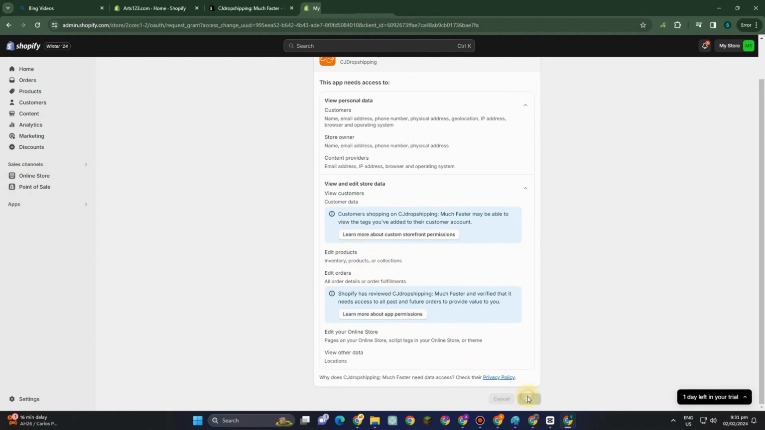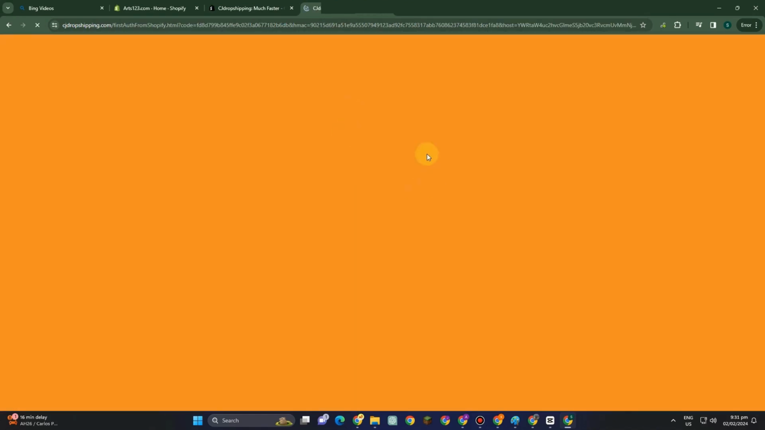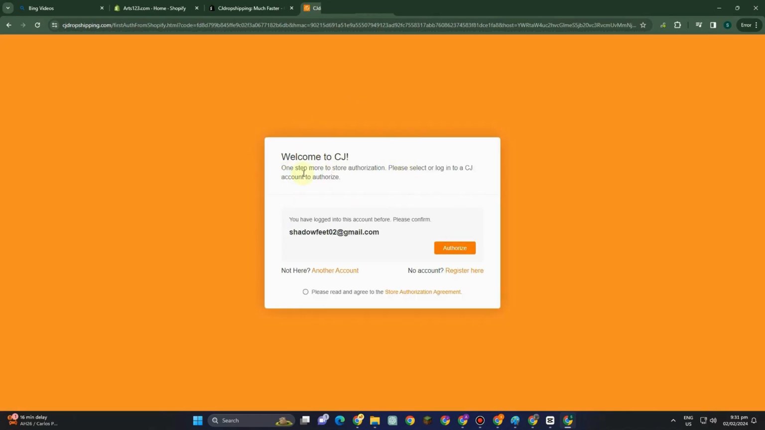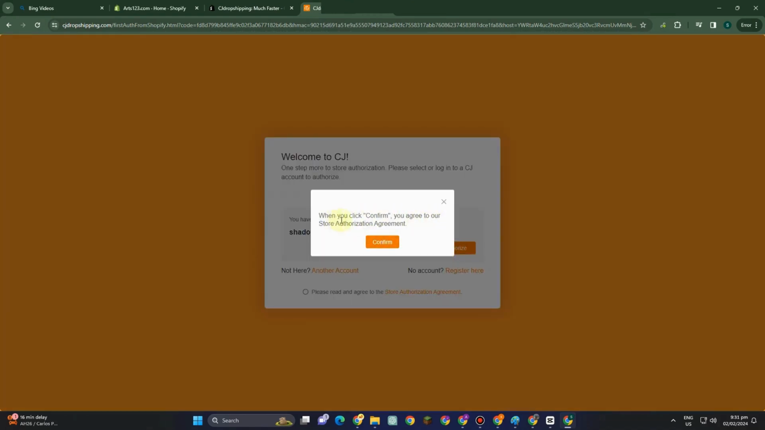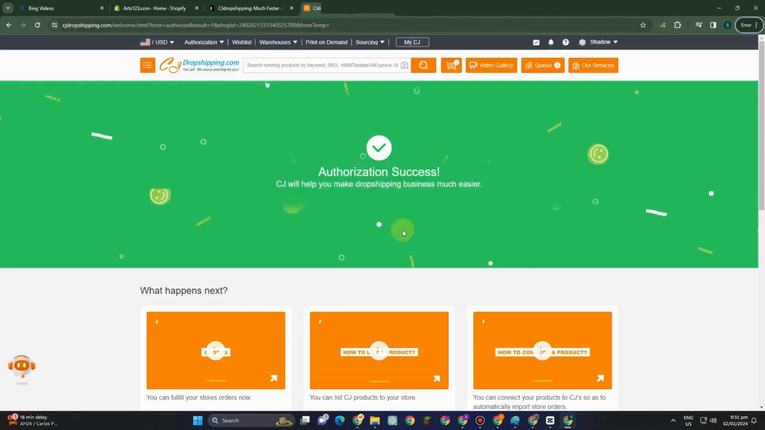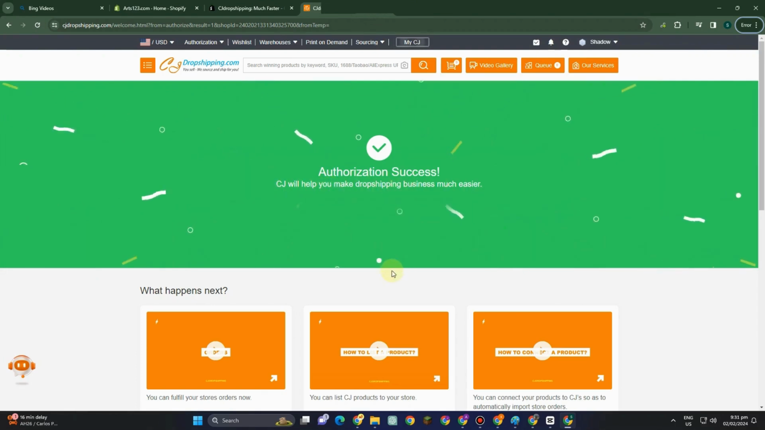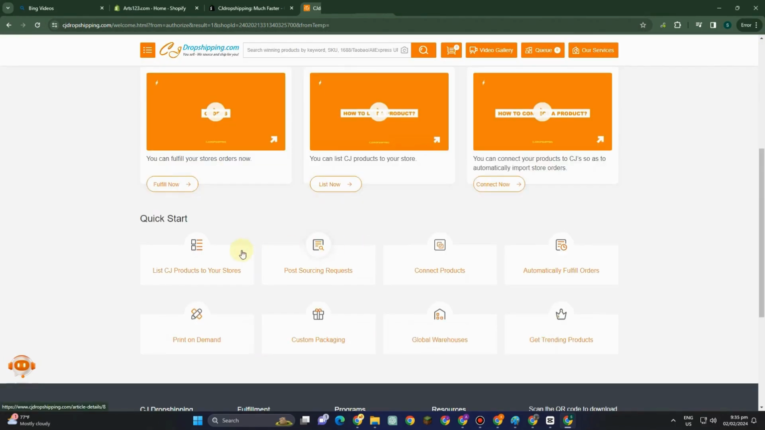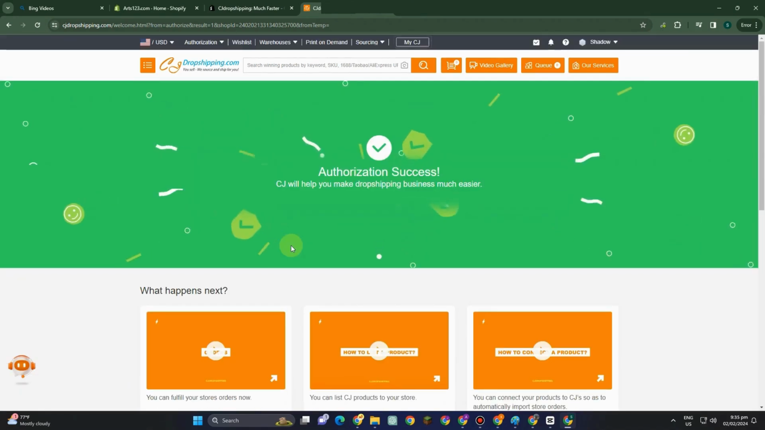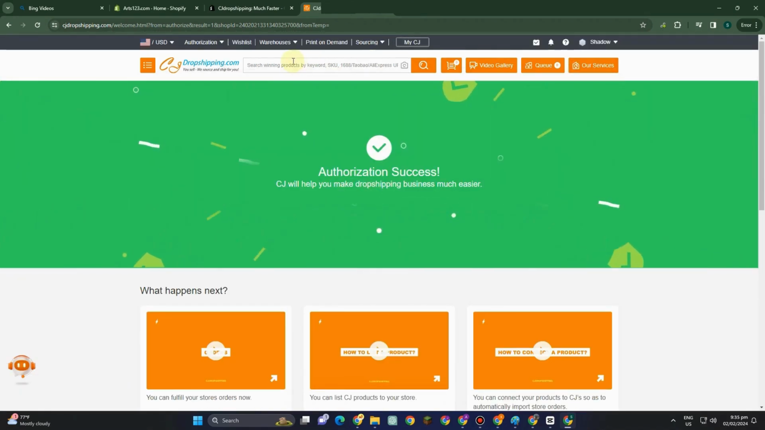Okay, so this app needs access to the following. After you tap install, you have to wait for a couple of seconds and then authorize this dropshipping to your Shopify store. Okay, so authorization success. CJ will help you make the dropshipping business much easier. Now that your Shopify and CJ are connected, everything will go on smoothly.